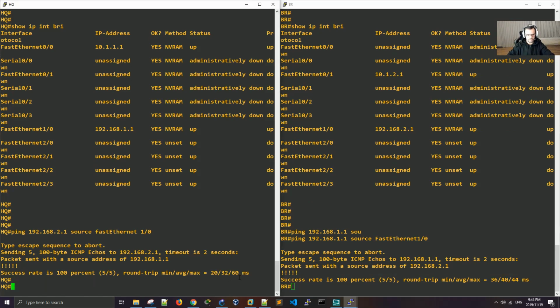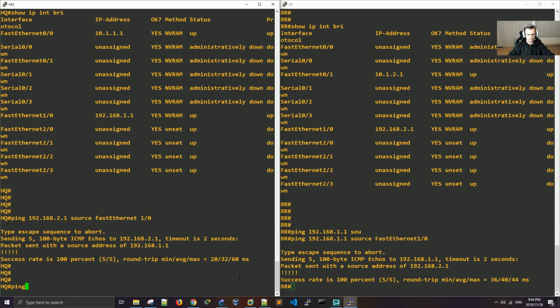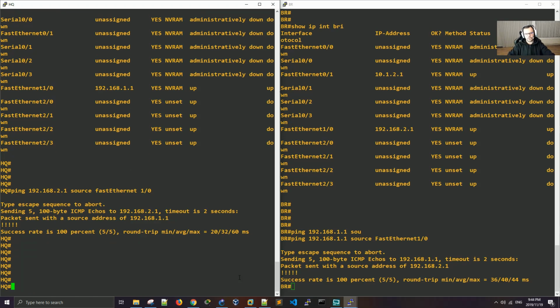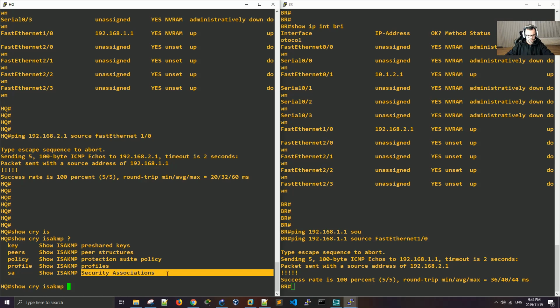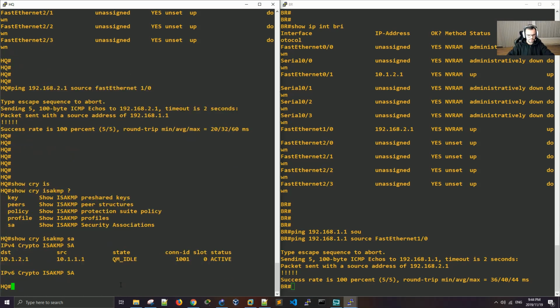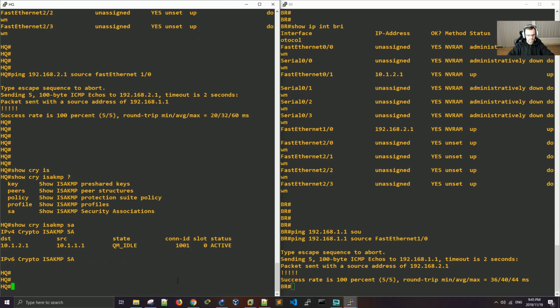So let's have a look a little bit deeper into our configuration here. To confirm that the phase 1 and phase 2 tunnels are up, we can use the command show crypto isakmp security association, which is SA. You can see over here Security Association, so we're just going to say SA. We can see our destination IP address and our source interface on this side, and we can see that it is active. So phase 1 tunnel is up.